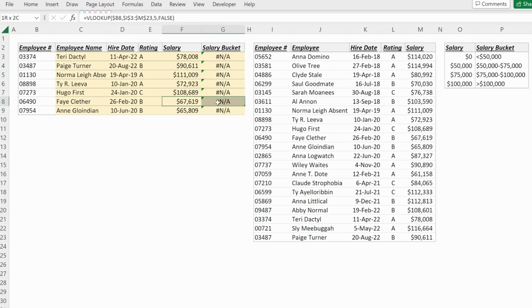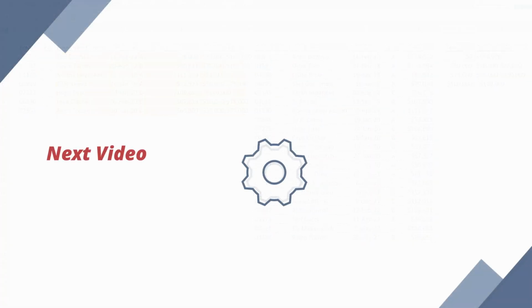Same with $67,619. It doesn't exist in our table. So what we need to use is an approximate match. If you're using an approximate match, make sure your table is structured in an ascending list of numbers.